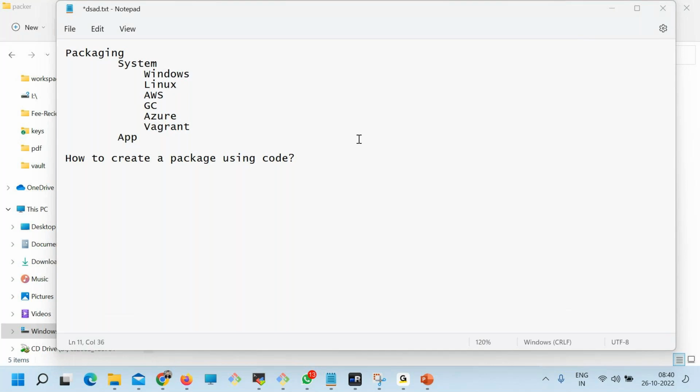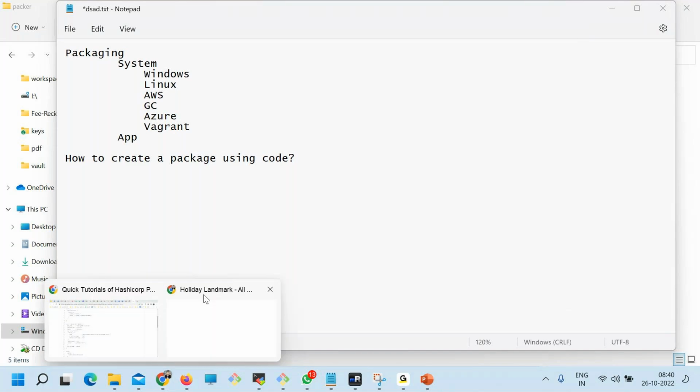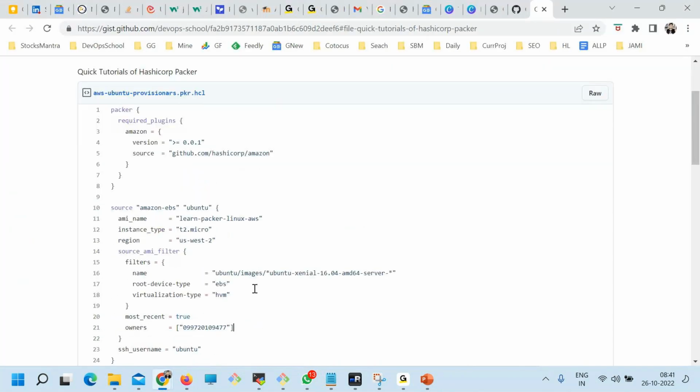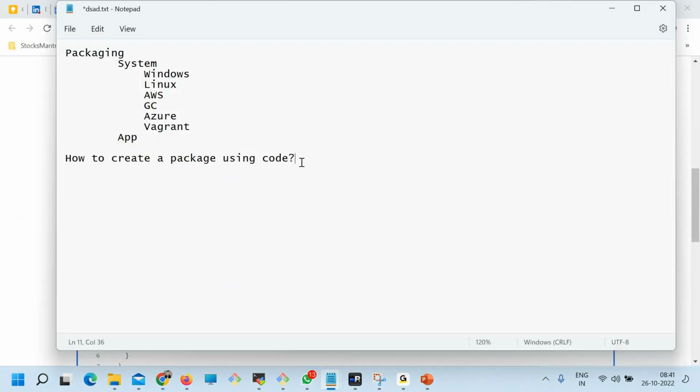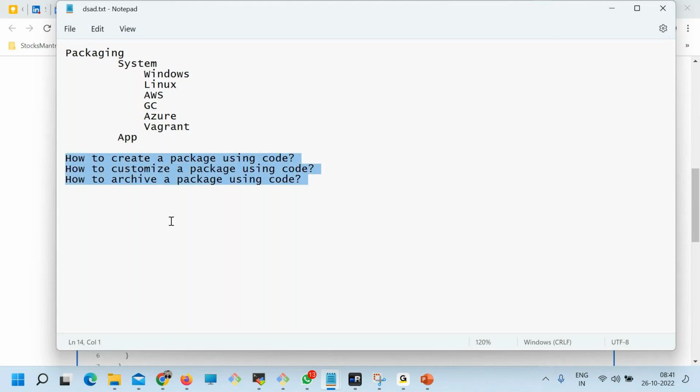How to create a package, how to customize the package using code, and how to archive a package. These three questions we are going to answer through Packer. Okay, the answer is Packer.